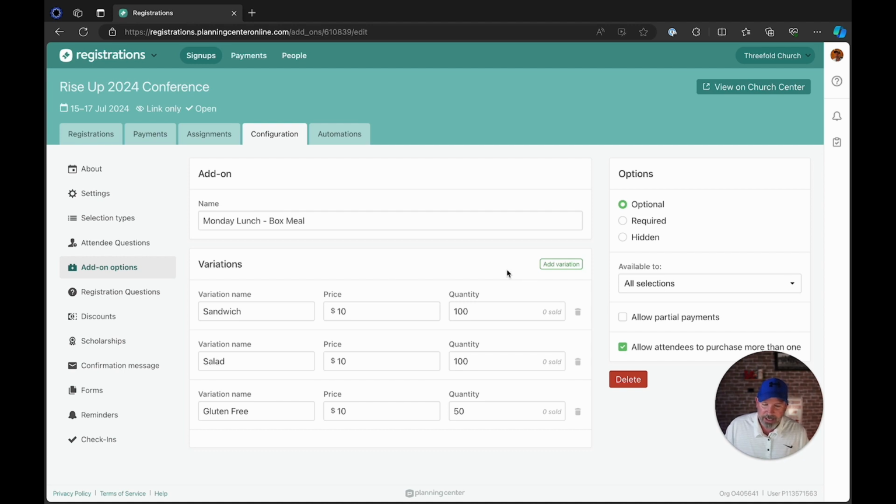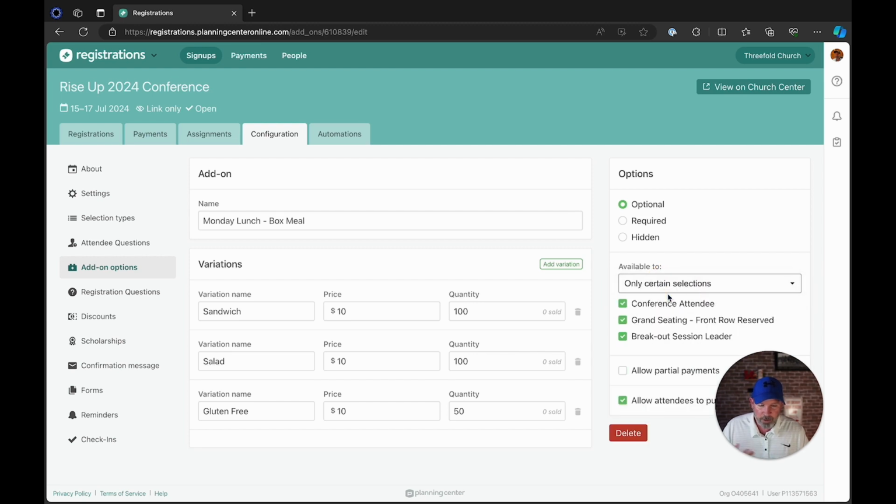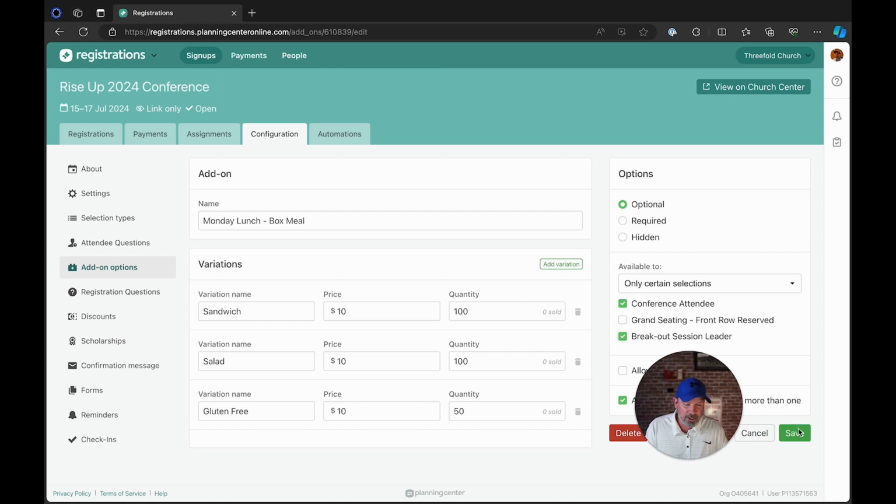Or again, you can actually go over here to available to, where this drop down is. And I said the word limit, and it prompted me to remind you of this. You could actually say, well, you know what? This is only available to conference attendees. And so you're going to turn it off for grand seating and breakout sessions. Maybe in the grand seating selection type, you're going to make a different type of lunch available to them because they paid extra for front row seating. And so maybe you're going to offer them something more than a box meal, and it's going to be free. And if that's the case, you're going to just make this available to either breakout session leaders and conference attendees and not grand seating members. So you could do something like that.